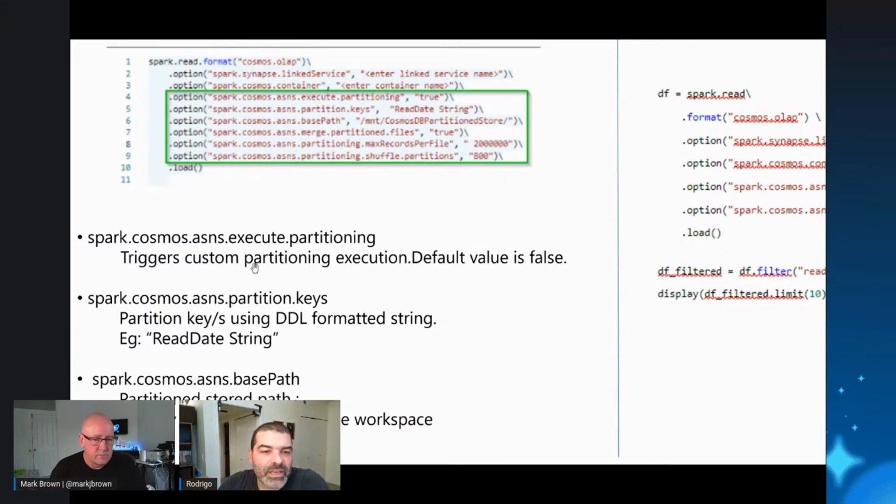So we have here the partitioning. Just to double check a couple of these options. When you said the partition is true, it triggers the job immediately. If you say false, you are going to create the job but not execute it. So you need another command to run it. Got it. Keys. So partition keys using DDL format string, read string.